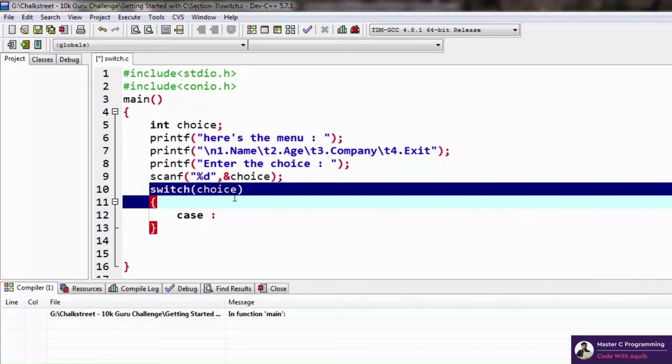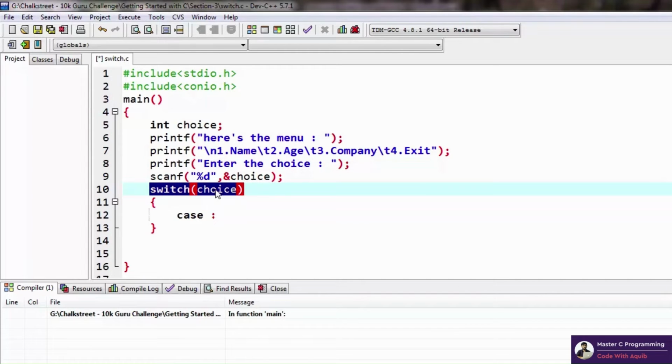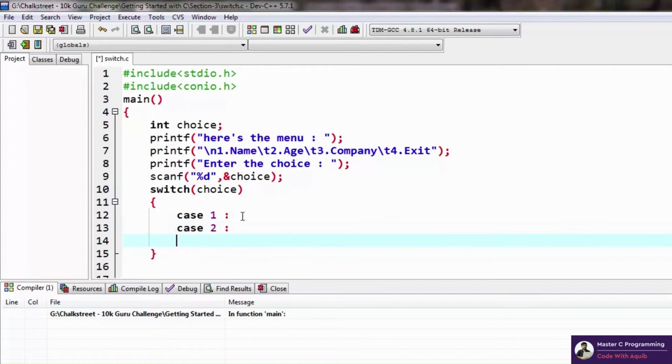So what this means is that we'll be switching on the value of choice, in a literal sense, checking the condition for each and every case. So if the choice is 1, we'll write case 1 and we'll do something. If the choice is 2, we'll write case 2 and we'll do something. If the choice is 3, we'll write case 3 and do something. And if the choice is neither of those, we have something called a default case, right? So if the choice is 4, we'll execute the default statement, right?